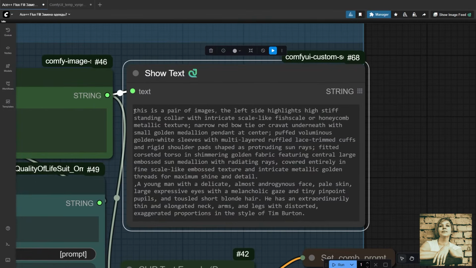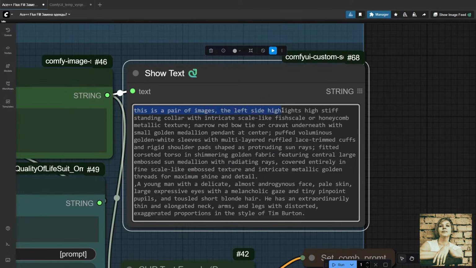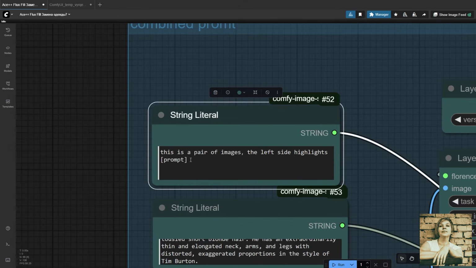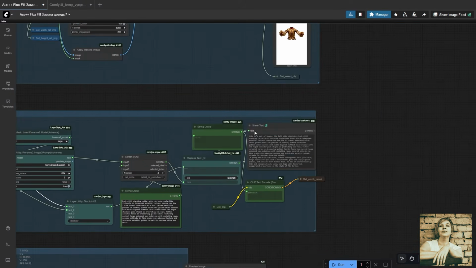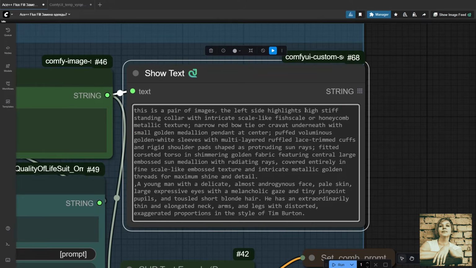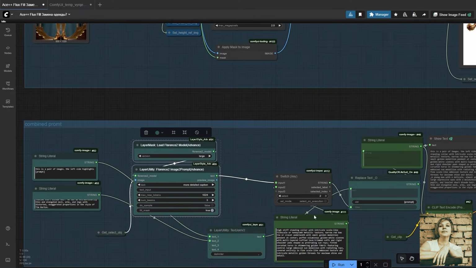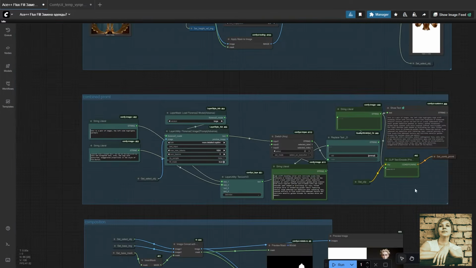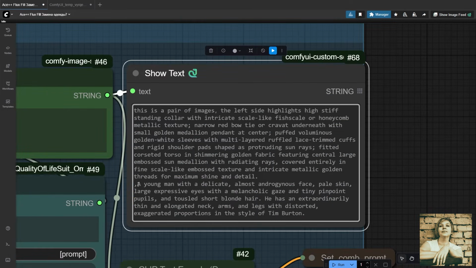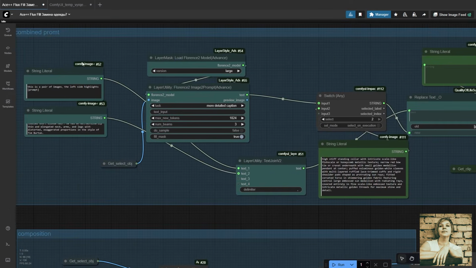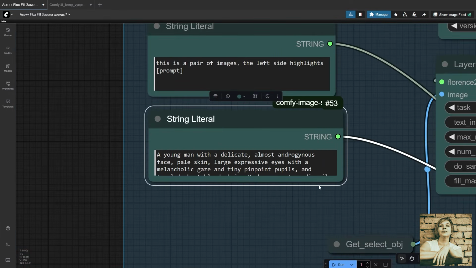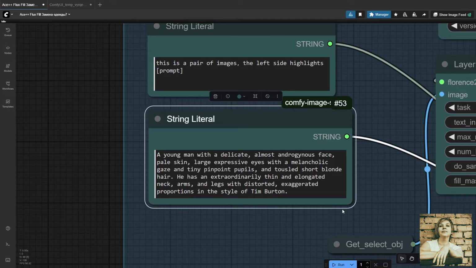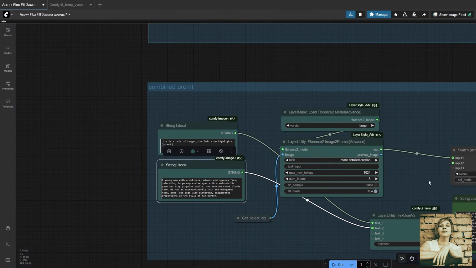The first describes, "This is a pair of images." The left part highlights. This part comes from here. The second part is the main one, detailed description of the clothing piece. As I said, it's done either automatically or manually. And the third part, a very concise character description. I wrote that it's a young man in the Tim Burton style with elongated arms and legs, but that's optional. You can just write, "young man."